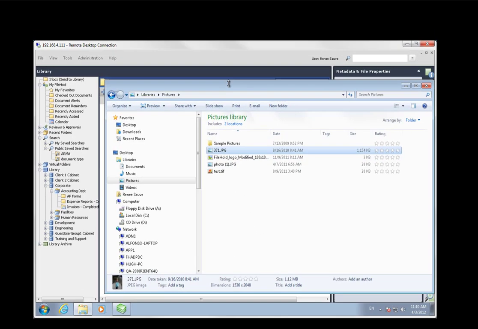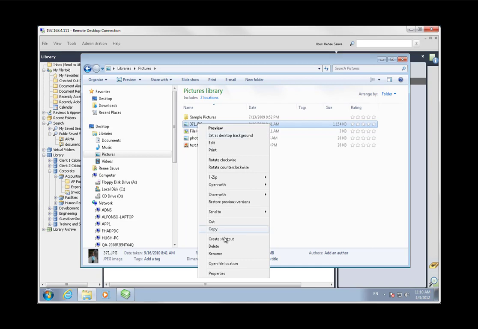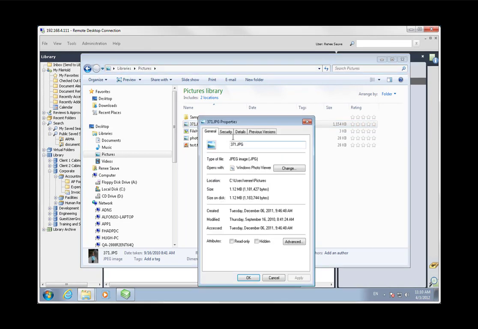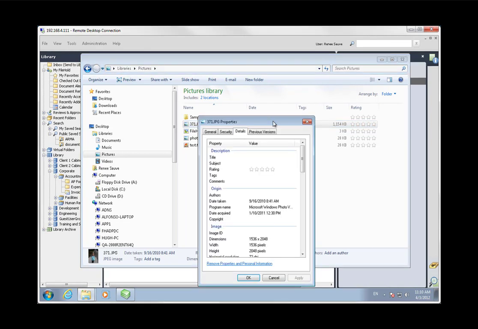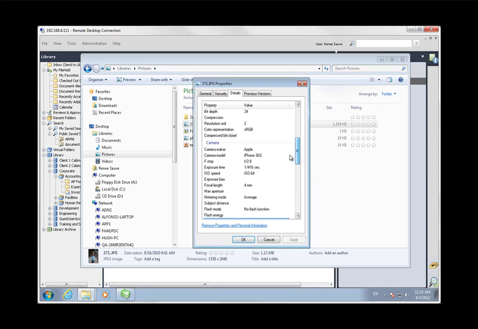And if you want to view the properties of a file that can be extracted, this is Windows Explorer. I've just opened up Windows Explorer and I'm running Windows 7. So if you're running XP or Vista, this is going to look a little bit different to you. I'm going to right click on the file, go to Properties, and go to the Details tab. And from here we can see all the information that can be extracted from that file into FileHold.